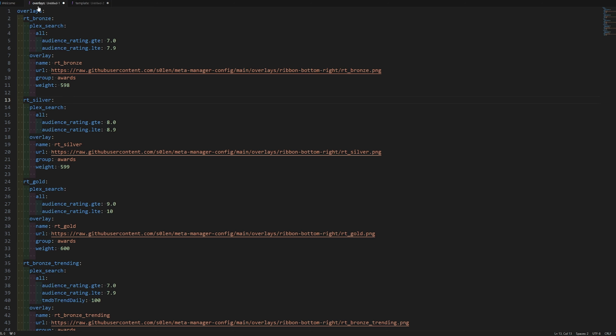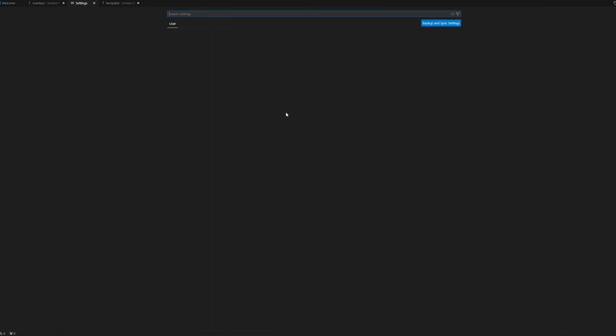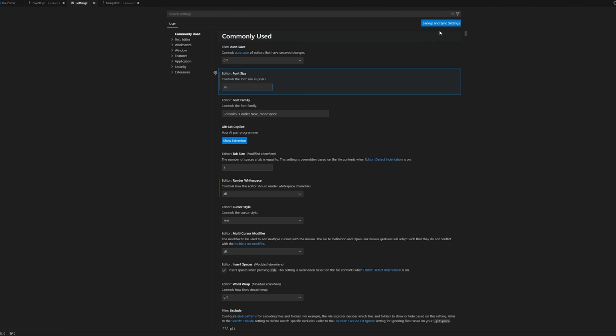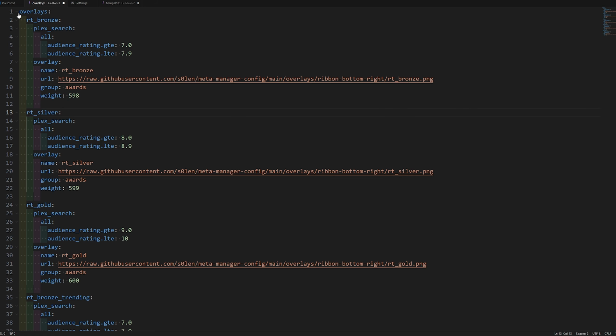What I have produced here is, let's blow this up first a little bit, to 25, shall we say. So we have an overlays file here, so our script knows this is an overlays file. Then the mapping name's there, and then we define a builder to provide information. We tell the builder, get us anything with an audience rating greater than or equal (GTE) to 7 or less than or equal to 7.9. And then we're going to apply the following overlay.